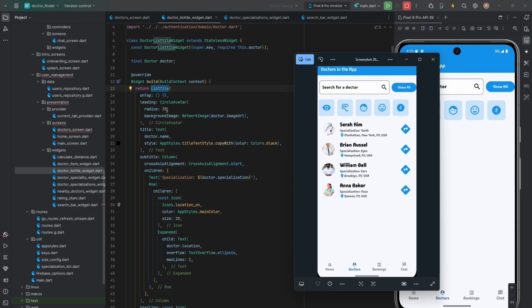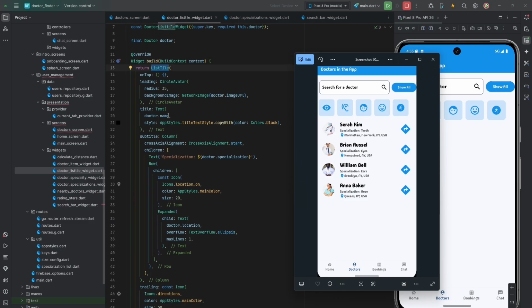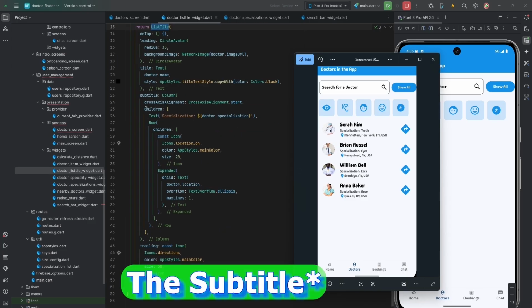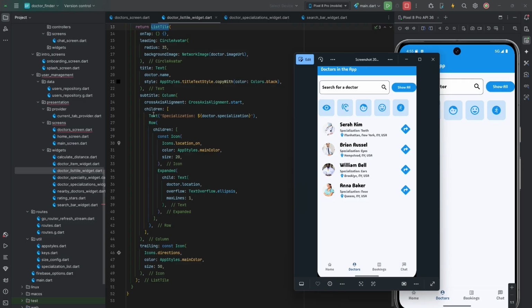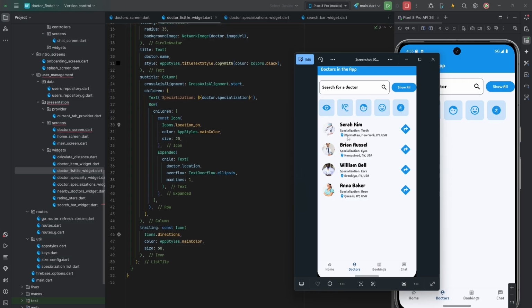The leading is the circle avatar that is going to show the doctor.imageURL, so this image here. And then the title is the doctor.name, so Sarakim, for example. And it has, of course, that style. The specialization, it's a column, and the first element of that column is the specialization and also the location, so it fetches the location as well. And finally, the trailing, we are just going to use an icon that shows direction, so it's like go and speak to him or just check them out, or see more of the information and possibly make a booking.